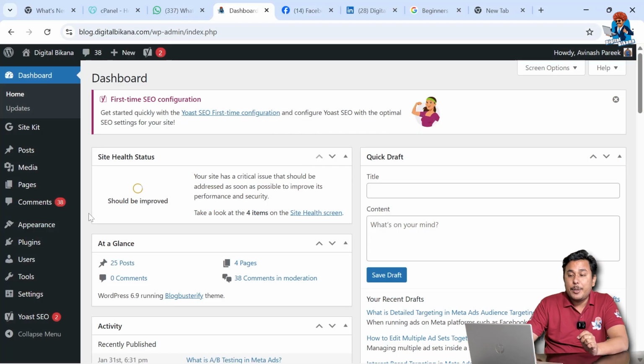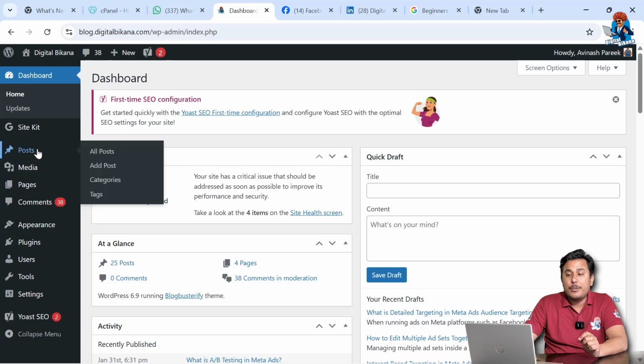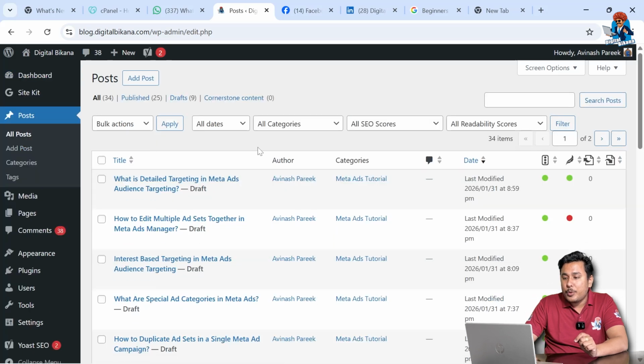As you can see, I'm in my WordPress admin dashboard, and here in the left side toolbar we are getting an option of Posts. As I move my cursor on Posts, a submenu automatically appears in front of us having All Posts, where all our existing written blog posts would be displayed. You can create a new blog post by clicking on Add Post, and here for your reference I'm going to edit my existing post, so I've clicked on All Posts, right?